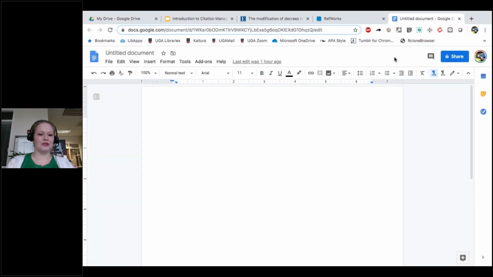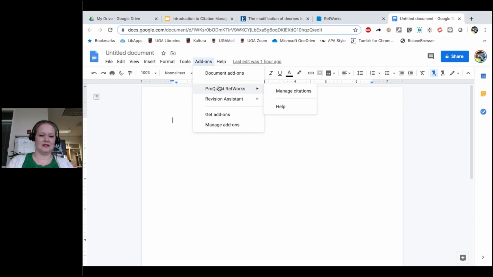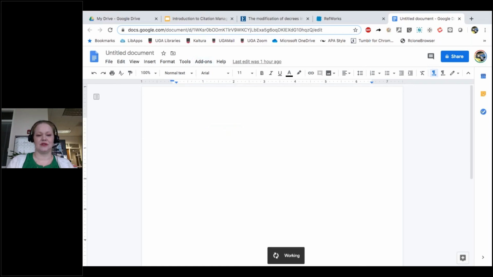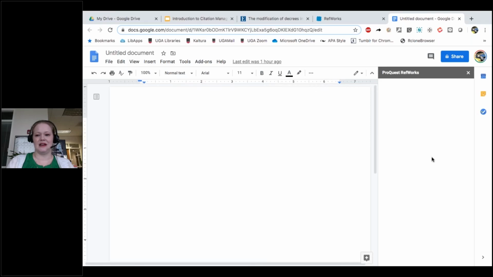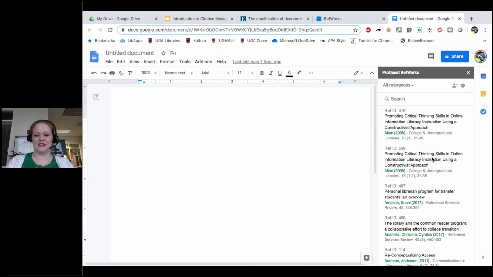Secondly, if you are in Google Docs, you can also use RefWorks. So if I click on add-ons in Google Docs, and then under document, get add-ons, I would click on that and then search for RefWorks. Once I find RefWorks and install it as an add-on, then notice that I have the option of Manage Citations under add-ons. From that place, I will be able to then insert citations as I would like.